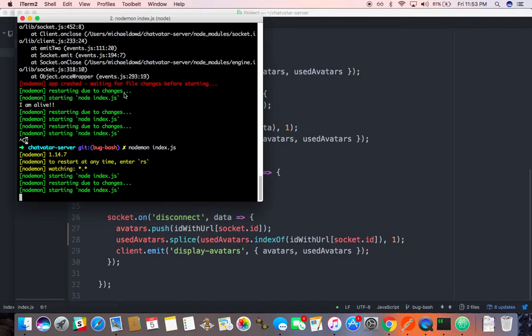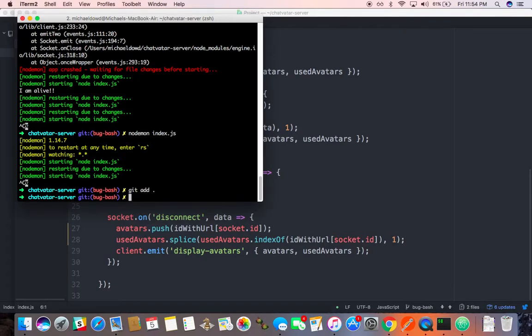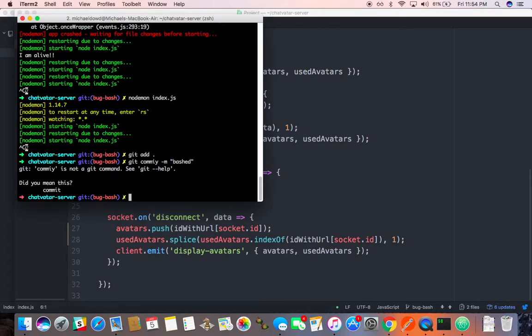Unbeknownst to you, but knownst to me, I created an official Git repo for the Chatvatar service. Did I ever tell you that? Because I thought you guys wouldn't want to see me make it. You'd want to have it, I hope. But I didn't feel like we needed to do that.